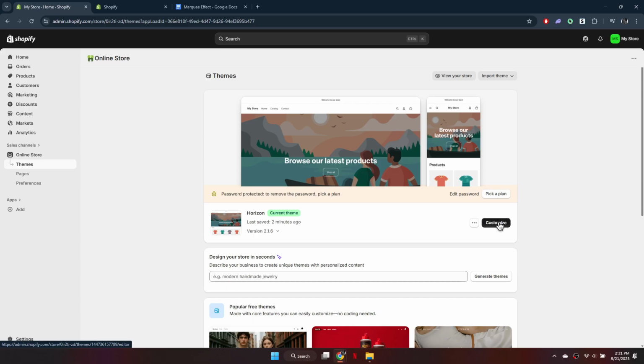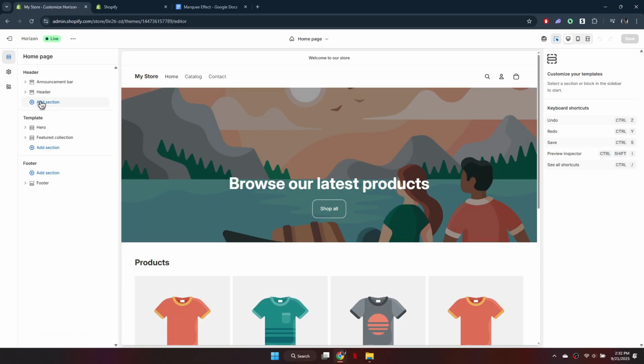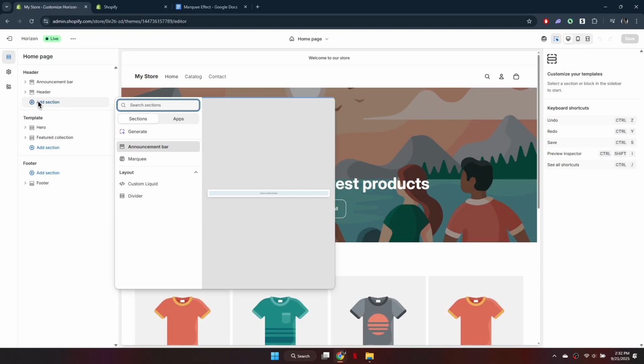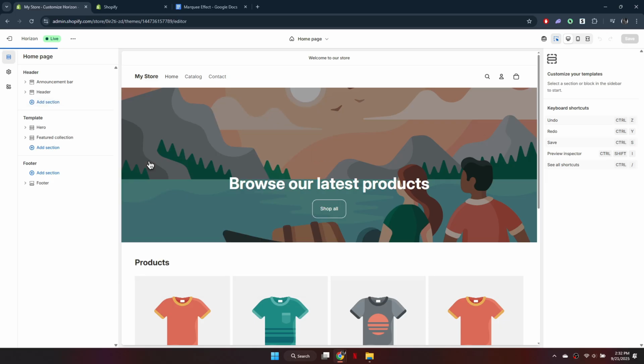Now go to Customize Theme. Tap Add Section and choose Marquee from the list. You can drag and drop it anywhere on your page to position it exactly where you want.